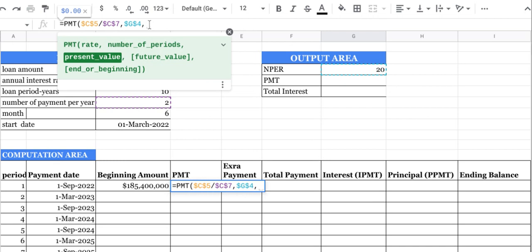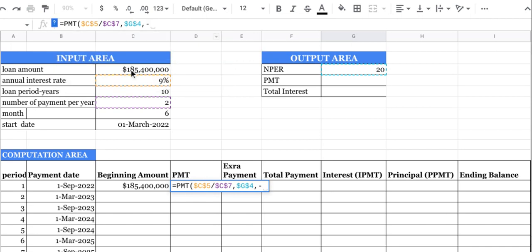It asks you for the present value. Now when they ask you for the present value, make sure you put a negative sign. You put a negative sign for you to get a positive value. Now the present value is the total amount of loan that was given to you. This one, the loan amount. You make sure you also fix that, since it will not change, it will keep constant. And then you close your bracket and you hit enter. Great.